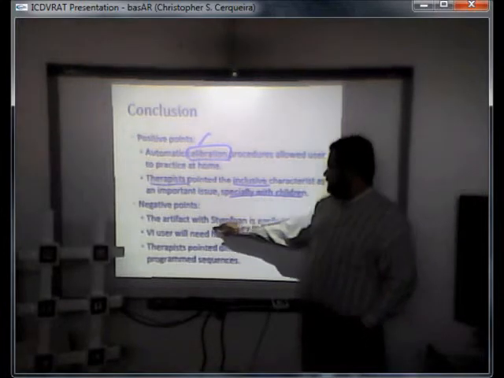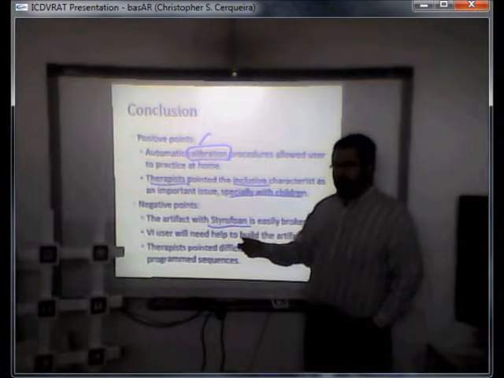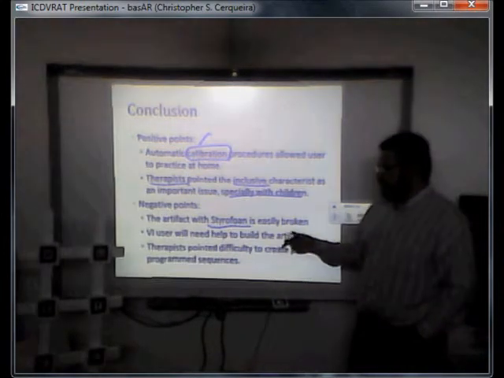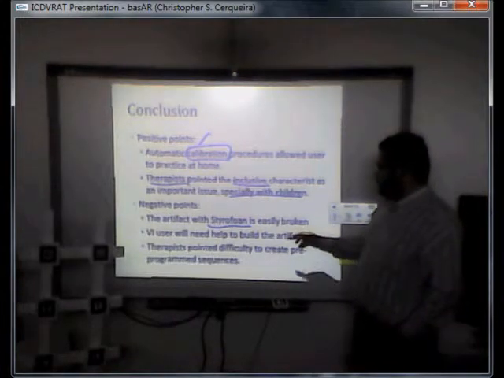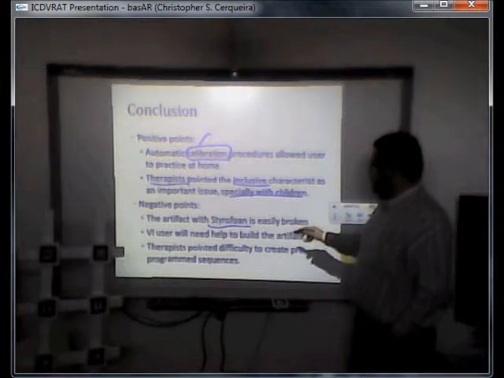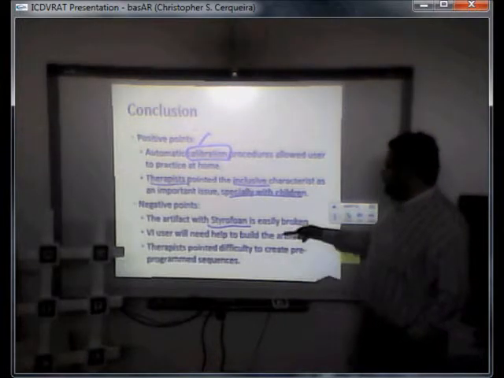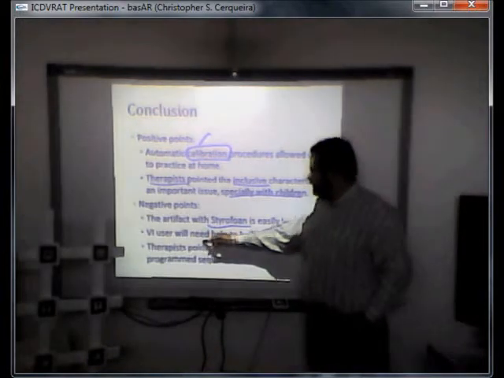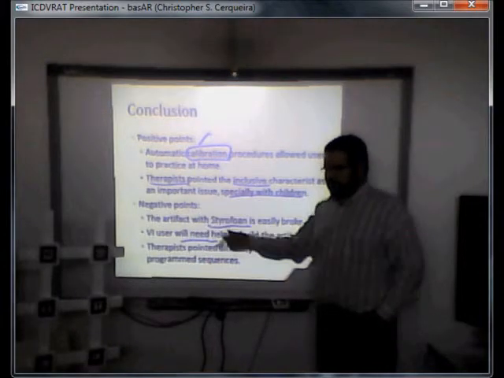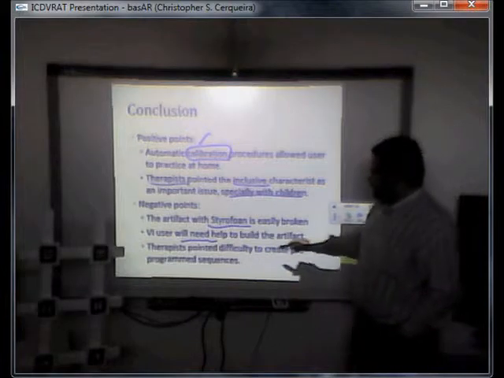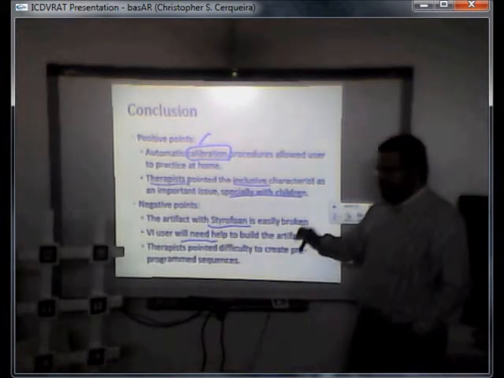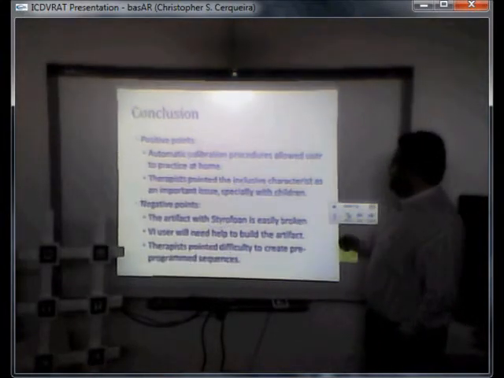This styrofoam is easy to break and should be made of a more rigid material, like plastic, for example, or cardboard or something. The VR user will need help to build it at home, so this is a problem. From the therapist's point of view, there is some difficulty to program the sequence.